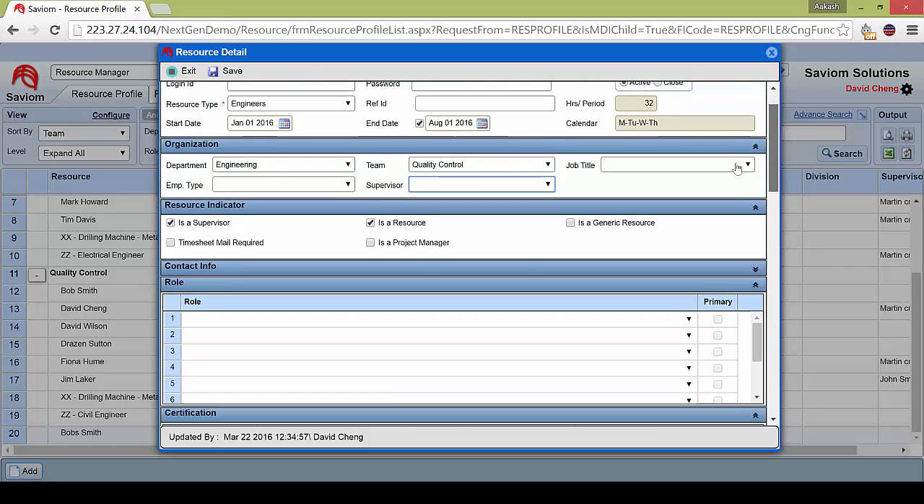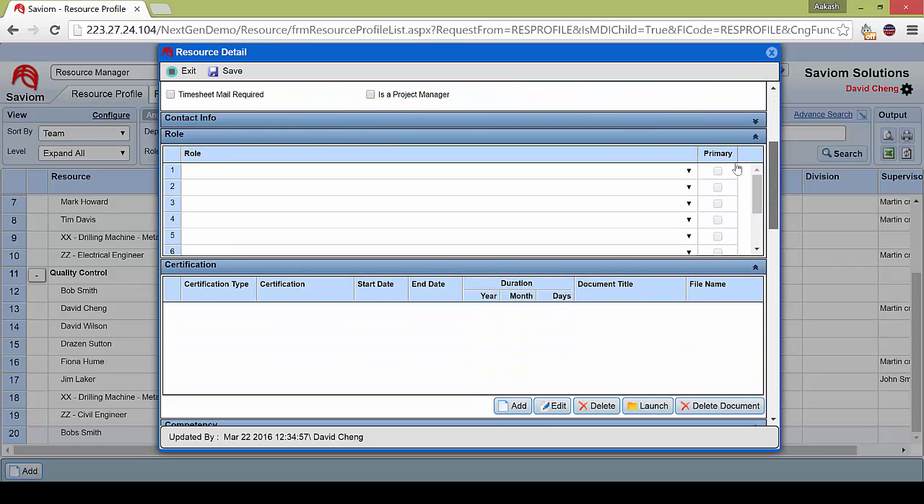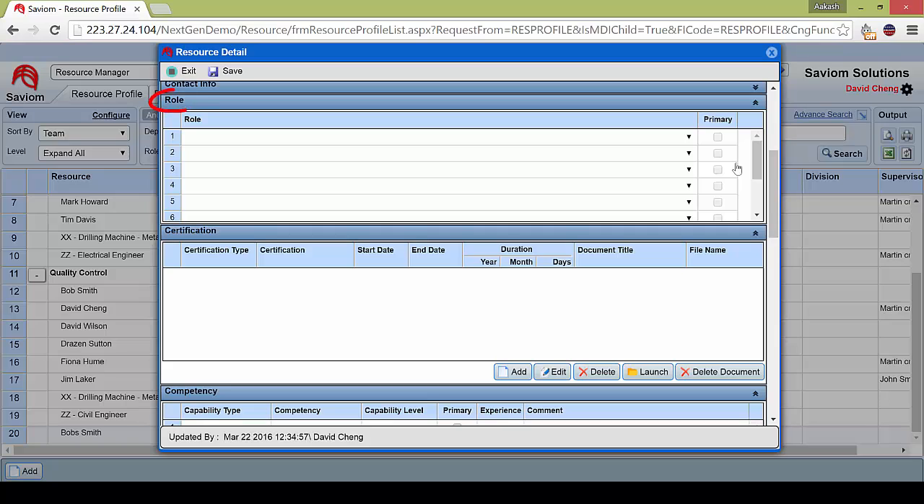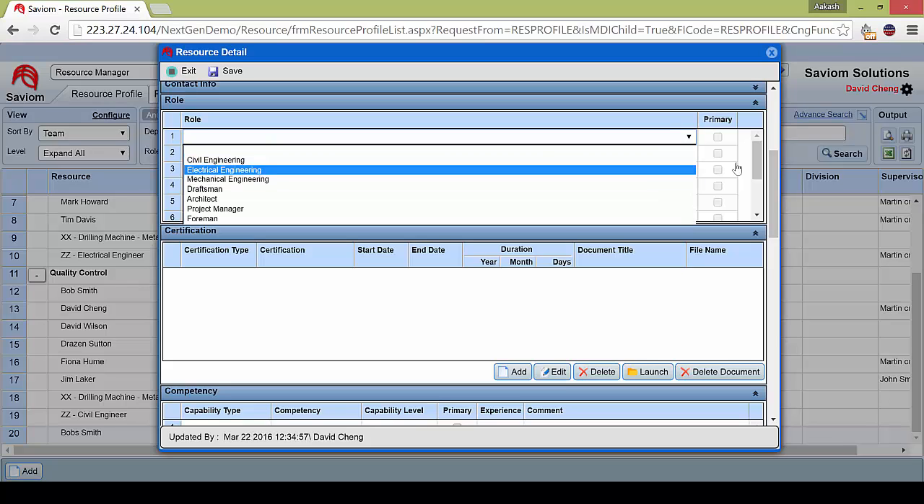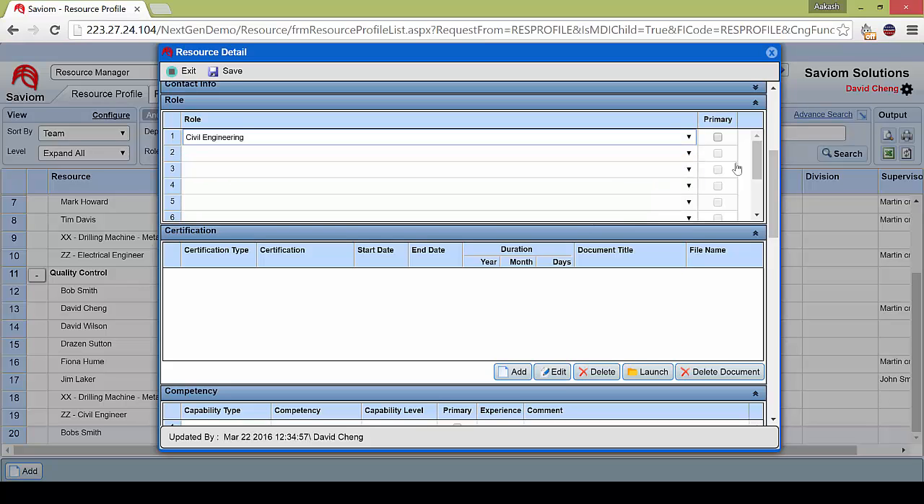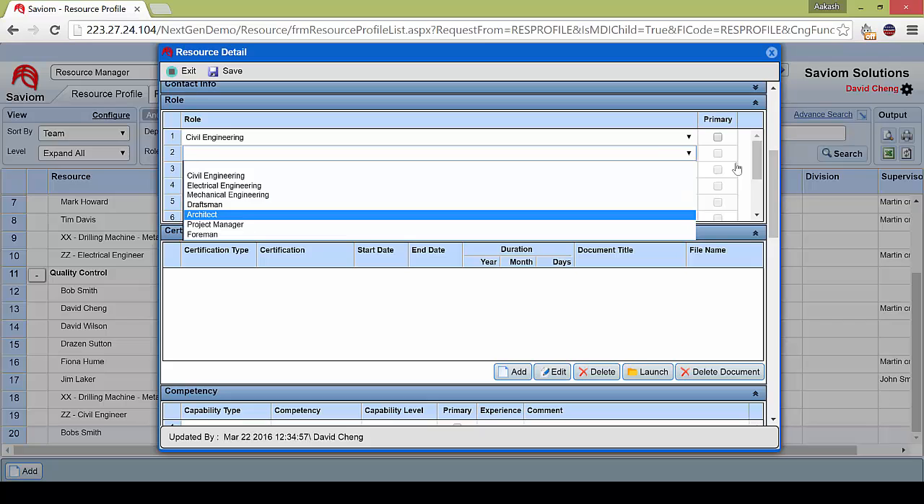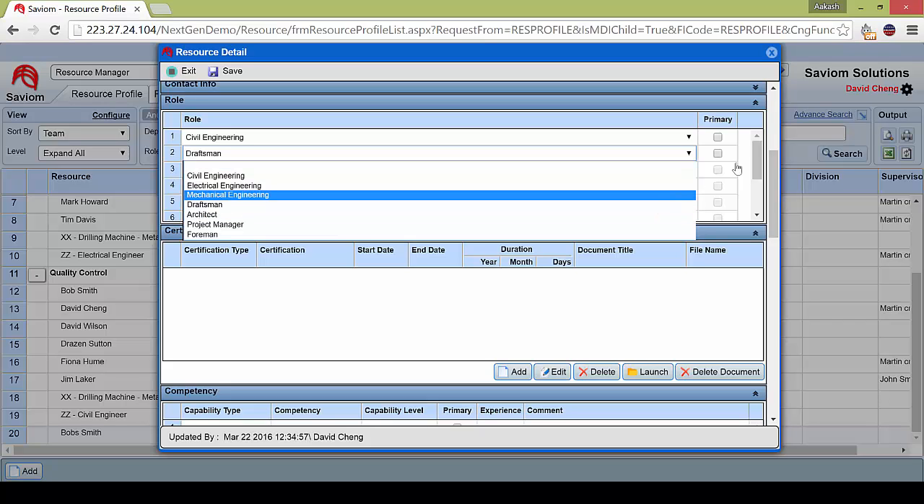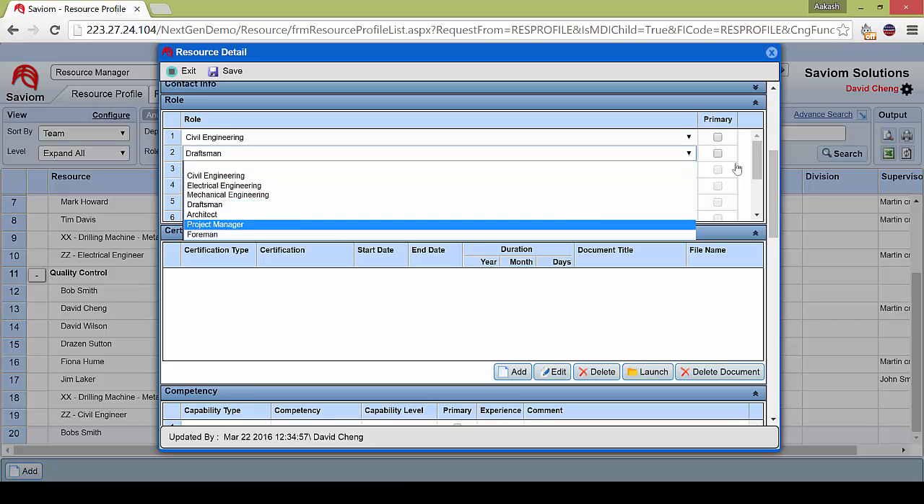We now move on to the roles section within the resource profile screen. The role is the customary function of a resource within an organization. Resources can have multiple roles listed, which will all appear in the search area within the software. So in this case, I can give Bob the role of being in civil engineering, and also as, let's say, a foreman.